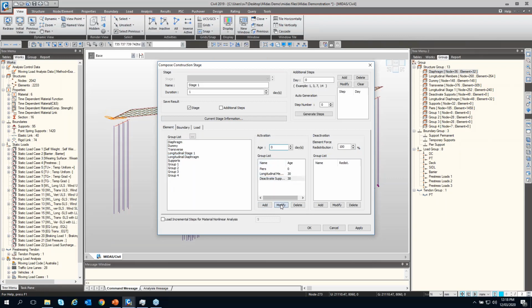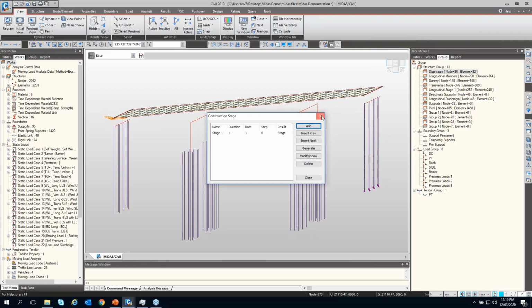The age is just modified, and for the boundary conditions, just activate the temporary and the pier support. The pier supports include the pile springs and the supports at the bottom of the pile. I think I better show this to you. After this, in loads, just activate DC, which has the self weight. Okay, I better show you the boundary conditions and the load groups.